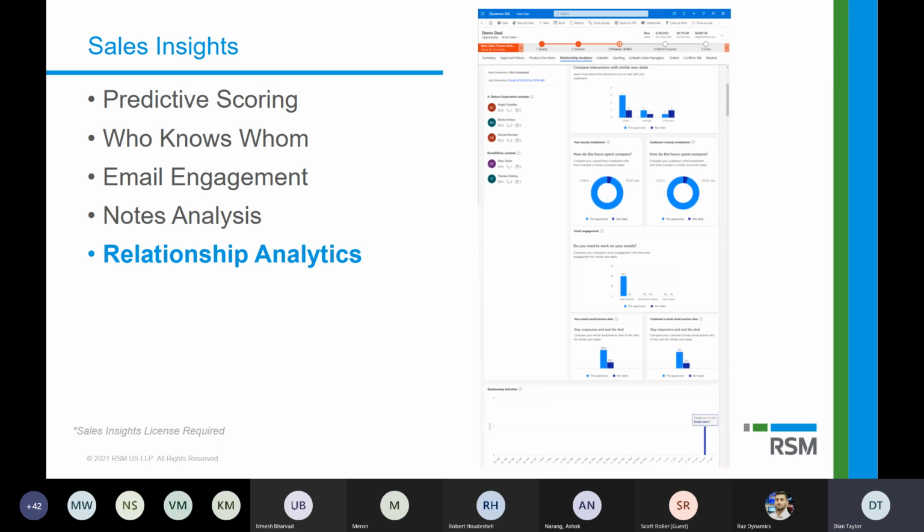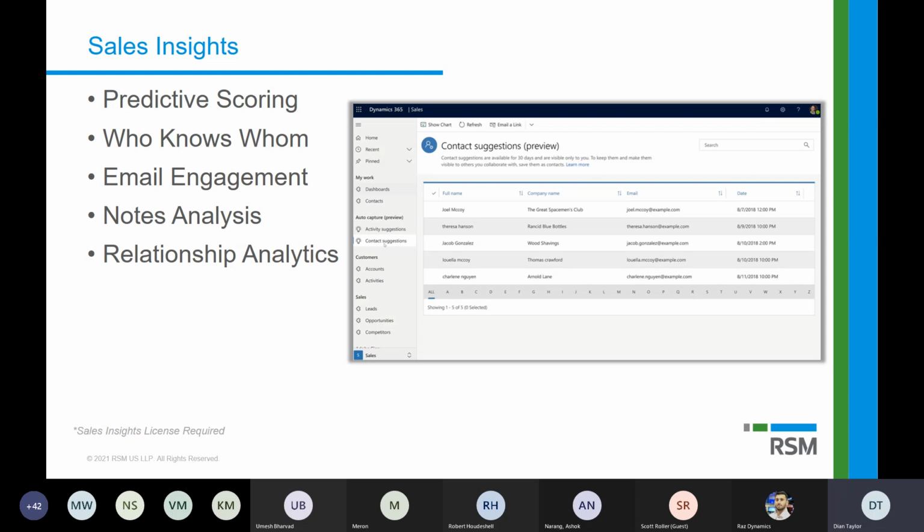And then sales reps can access the relationship analytics by opening the AI for sales forms that come with Sales Insights, and then they can review that data. So I love this feature. This is great to show the customers as well.